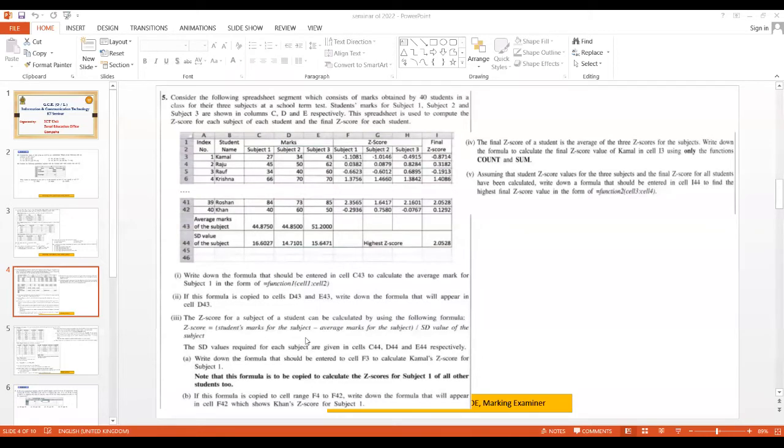Then they ask to write down the formula that should be entered in cell F3. F3, that is the score for subject 1. To calculate Kamal's Z score for subject 1, note that this formula is to be copied to calculate the Z score for subject 1 of all other students too. You are going to copy it also. Right?